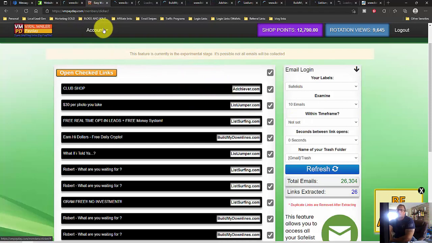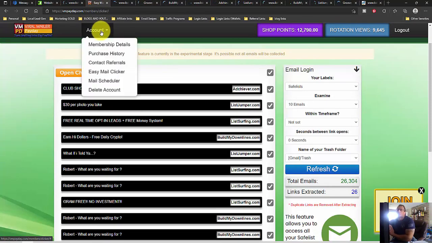And again, once you get your Viral Mailer account, it's simply up top here, Easy Mail Clicker. Then on that screen, it'll ask you to log into your email, and then from there you can pull your safe list email folder, and I'll show you how to filter your safe list emails in a future video.